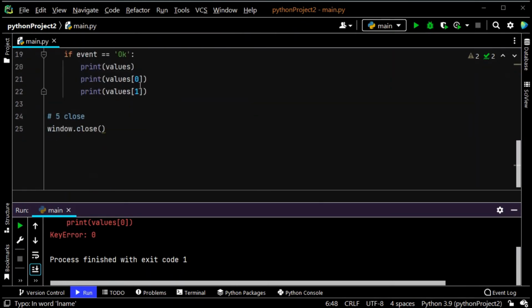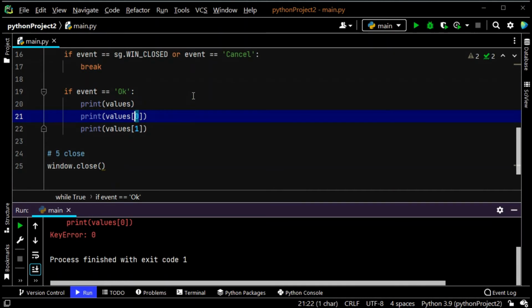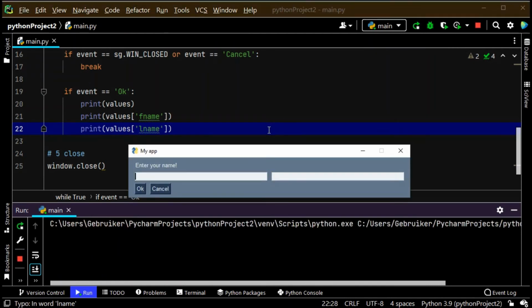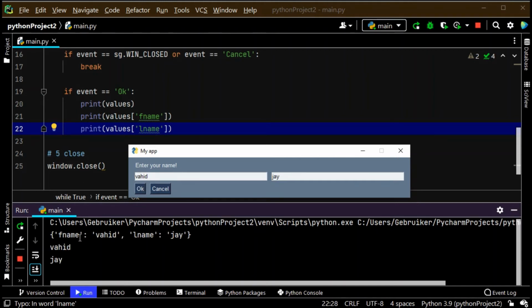Oh, yeah, instead of indexes, I should mention F name and L name now, because these are now going to be our indices. Now let's run this, and if I enter Vahid and J and press OK, you see I get F name, Vahid, last name, J. So now we have more descriptive key value pairs in our dictionary. So I can use this one to get the first name, and this one for the last name. This is much better now.